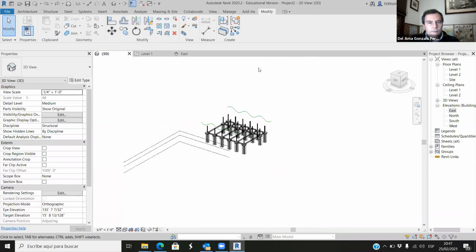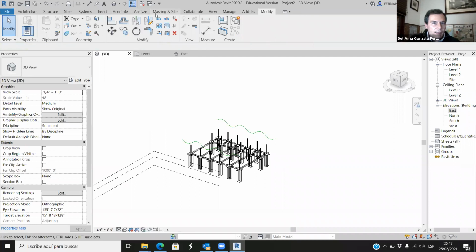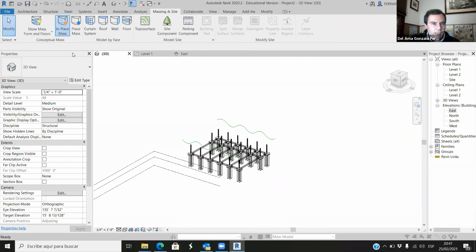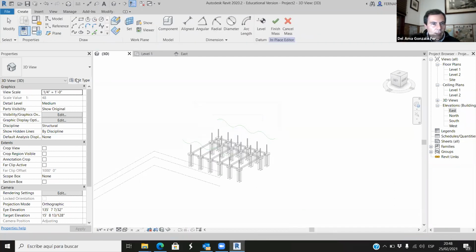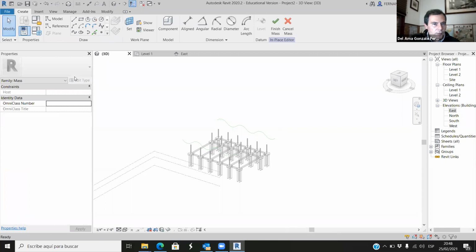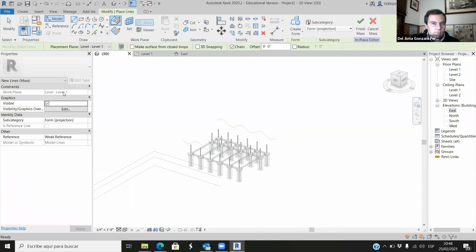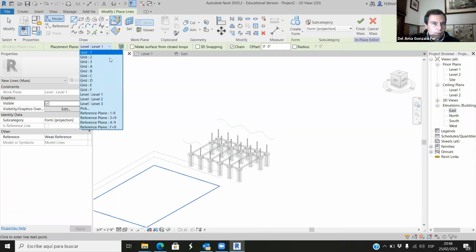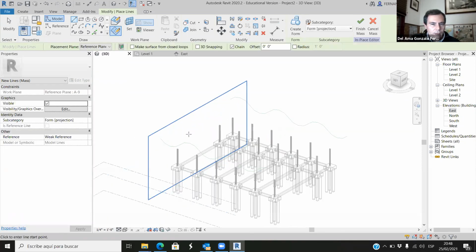by default, if we select massing, in place mass, we start drawing at level 1 by default. If we don't want to start drawing at level 1, then we have here all the grids and the reference plane. Imagine that you want to work in reference plane A minus 9. So this is the plane in which we are drawing.